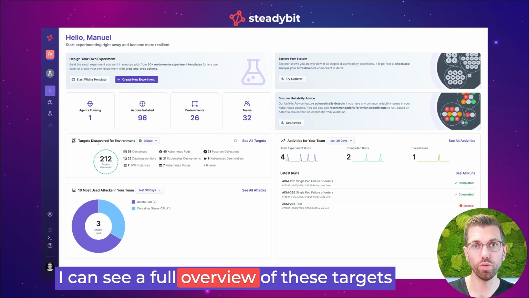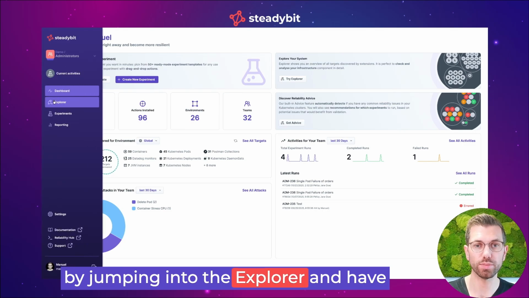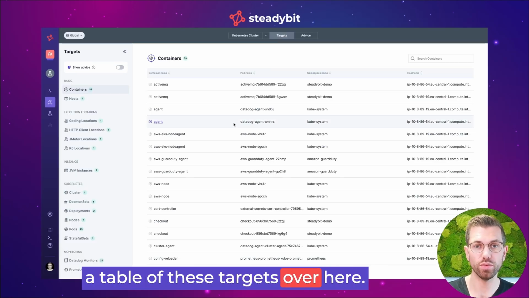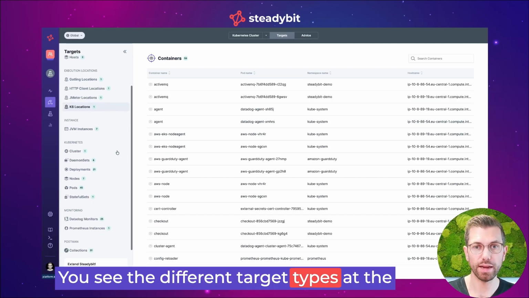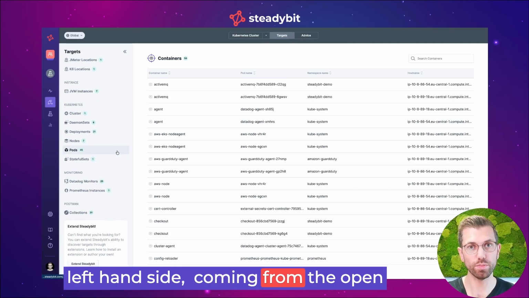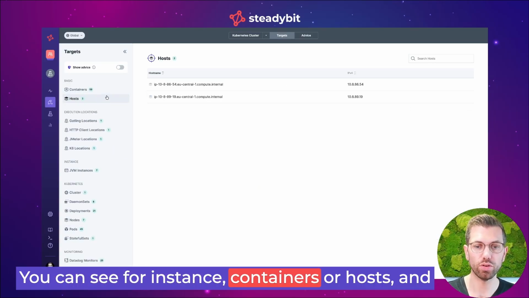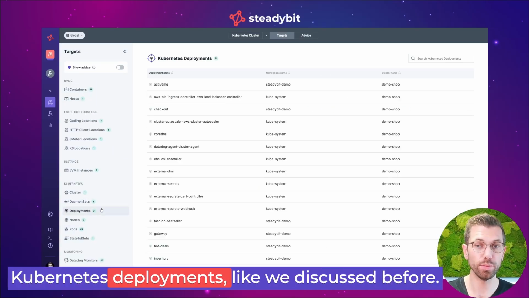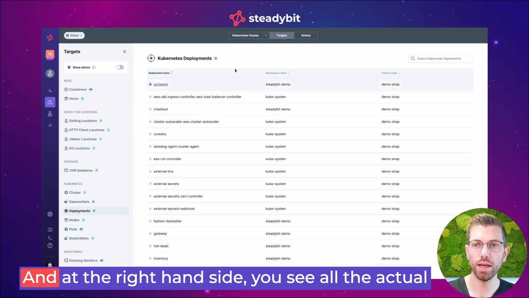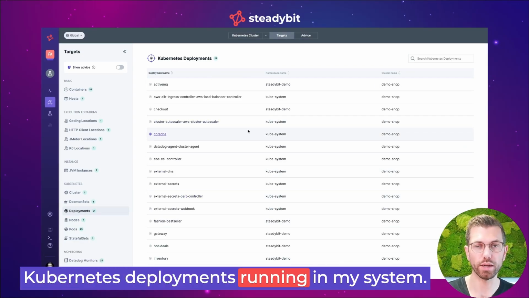I can see a full overview of these targets by jumping into the Explorer, and I have a table of these targets over here. You see the different target types at the left-hand side coming from the open source extensions we have installed. You can see, for instance, containers or hosts and Kubernetes deployments like we discussed before. And at the right-hand side, you see all the actual Kubernetes deployments running in my system.